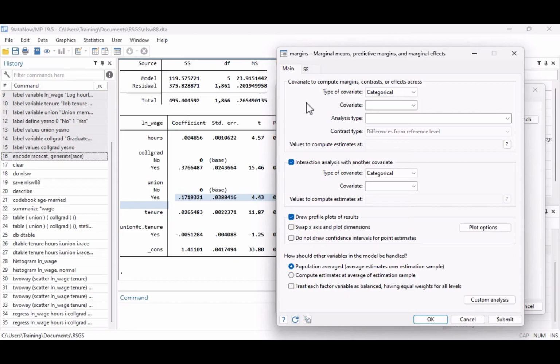Let's start with our continuous variable, tenure. So we select continuous, tenure, and then we need to specify values to compute estimates. You may have hypotheses about specific levels of a continuous covariate, or you can just specify a plausible range of values. Let's do the latter. We'll compute estimates at 0, 5, 10, 15, 20, and 25 years of experience.